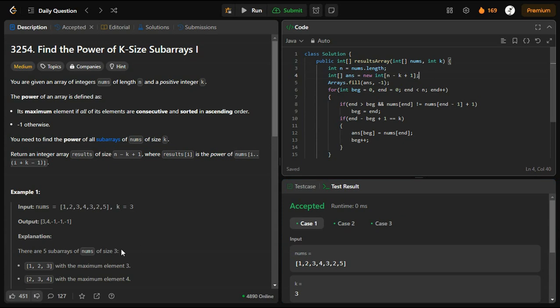Now let us do a dry run to understand how this actually works. So our beginning is at 0 and end is at 0. So we are at this element. I check this condition, whether end is greater than beginning or not. It is not, because both are at 0. So we come directly to this if statement. Is the size of the subarray equal to k, where k is 3? No, it's 1. So we go ahead to the next iteration. We take into account the next element, that is 2. Is end greater than beginning?